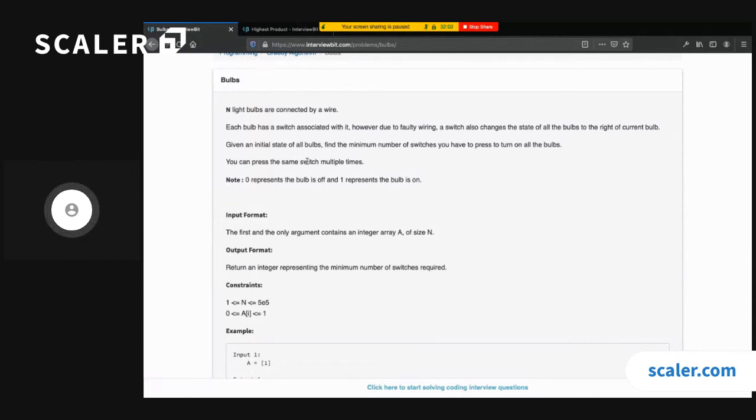However, due to faulty wiring, a switch also changes the state of all the bulbs to the right of the current bulb. Given an initial state of bulbs, find the minimum number of switches you have to press to turn on all the bulbs. You can press the same switch multiple times. And 0 represents a bulb which is off and 1 represents a bulb which is on.